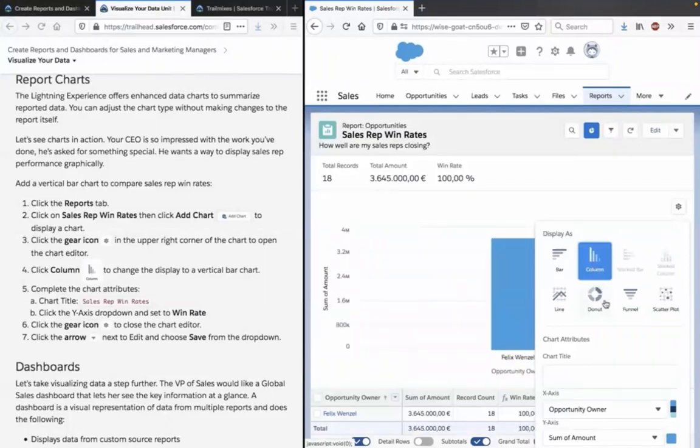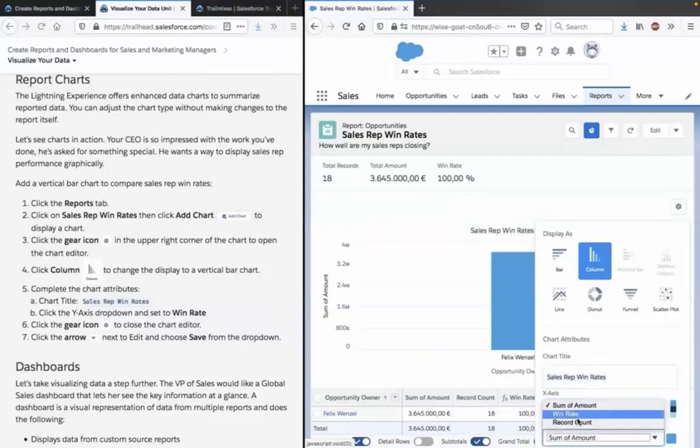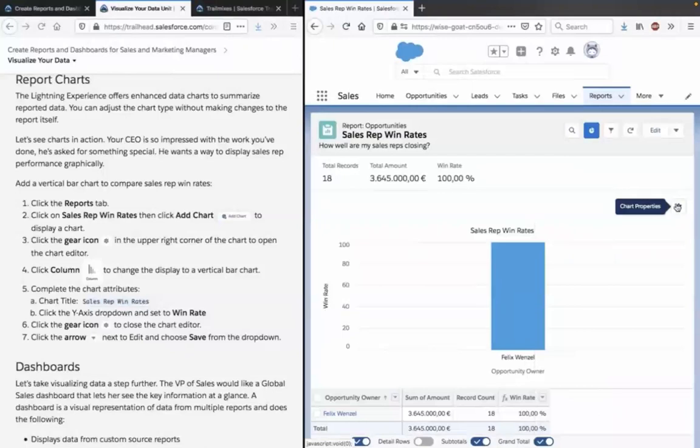to complete the attributes. Chart title, sales rep win rates. Click the y-axis drop down to set the win rate. And now we click the gear icon to close the chart editor. Click the arrow next to edit and choose save from the drop down.